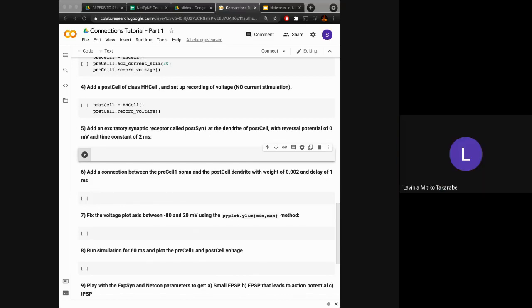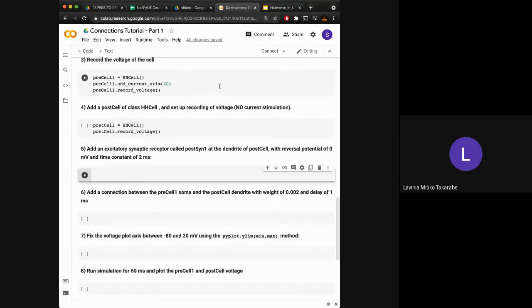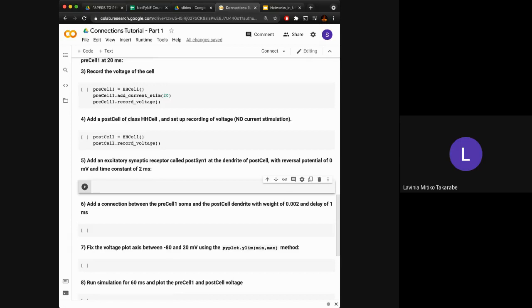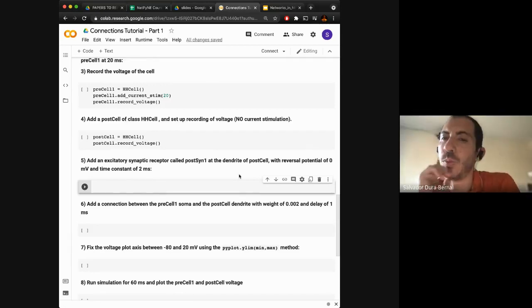Salvador, can I ask a question? Yes, of course. Why do we use 0.5 as an argument in this post-syn 1 when we are creating the postsynaptic receptor? Use what as an argument, sorry?